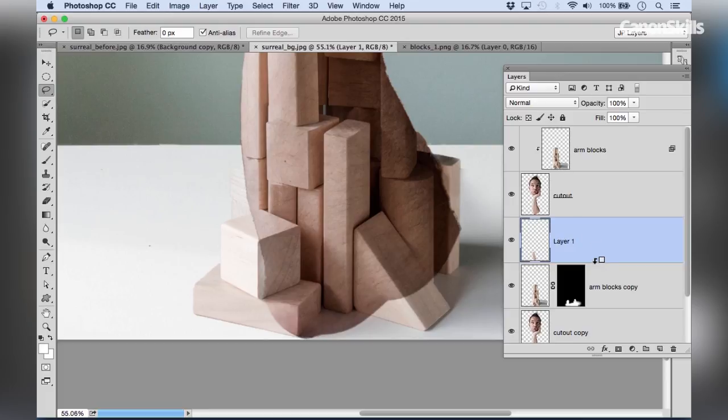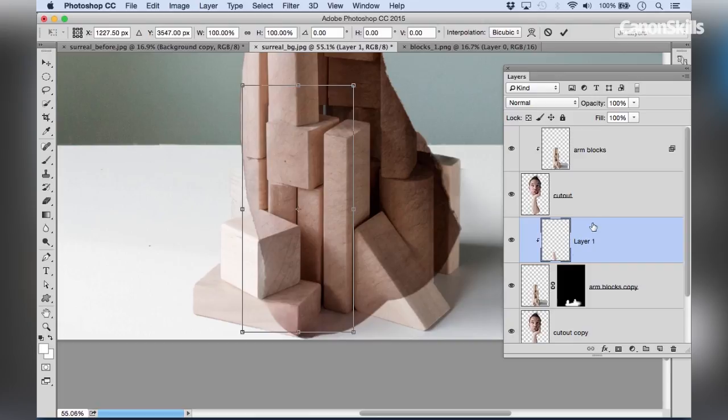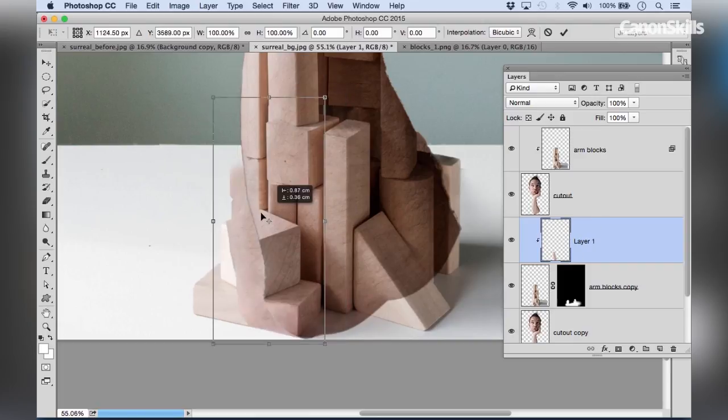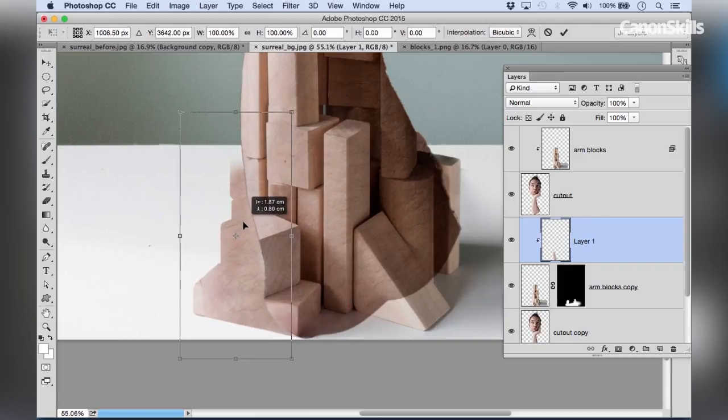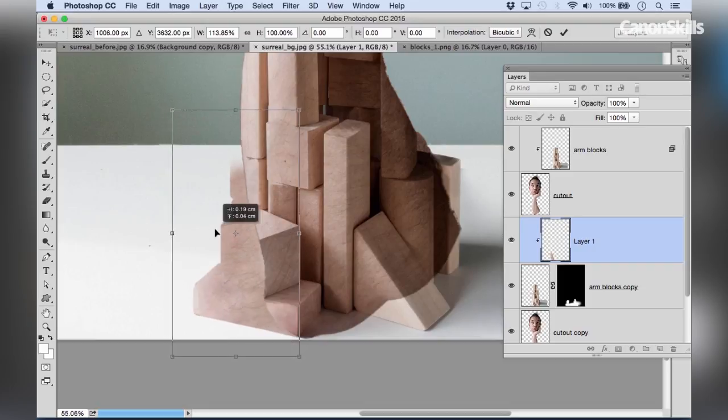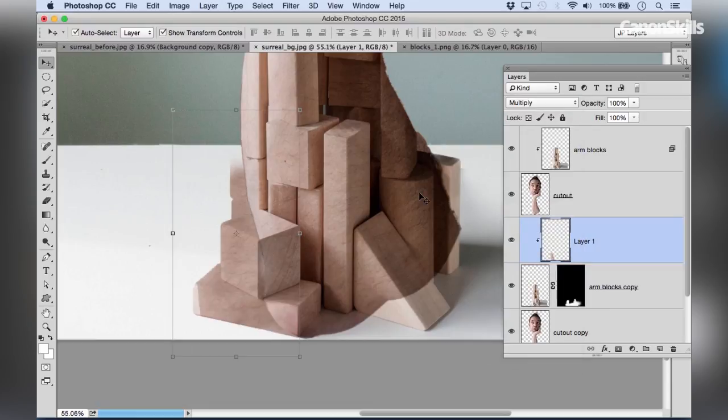We can hold Alt and click the line between the 2 layers to create a clipping mask to clip that extra bit of skin to the block layer that reveals these areas around the edges here. Then we can grab the Move tool and click on the bounding box on that skin layer and just drag it across to cover up the extra parts of our block. Then all we need to do is change the blend mode here to multiply and just adjust the opacity here until it looks about right, so somewhere around about there I think.